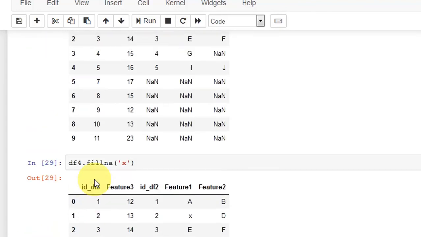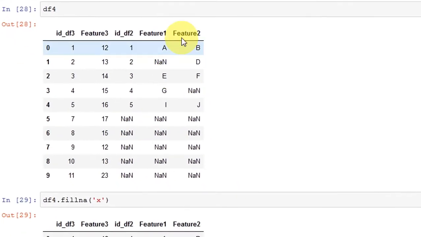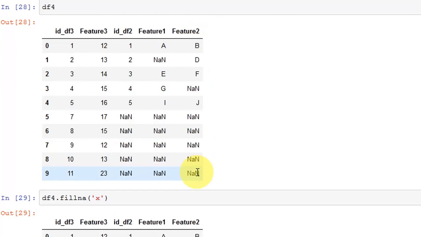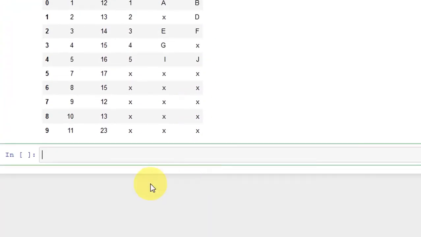Now what if I want NaN to be filled with a specific value according to the columns? For example, this id_df2 column should contain a 0, because it is a numeric column, so I want it to be filled with 0, and for feature 1 it should be, let's say, x, and for feature 2 it should be, let's say, b. What if I want to fill my NaNs like this? For this we have another parameter called value.